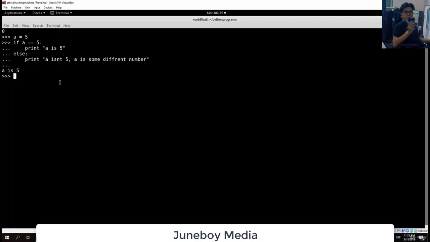Now, syntax wise, you need to make sure to add these two dots right here after the if statement and also after the else statement, since it will not work if you do not add that. So make sure to double check that before you run your program.